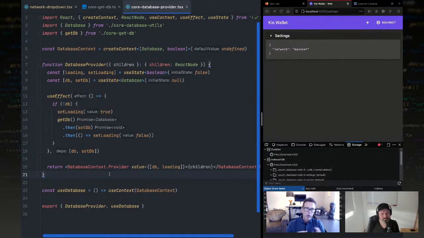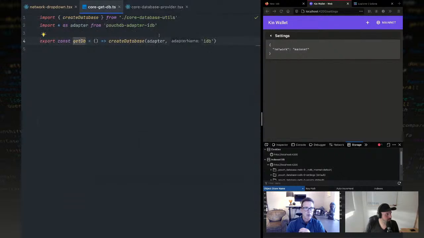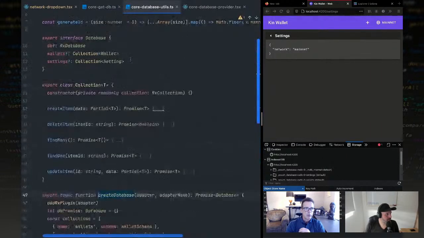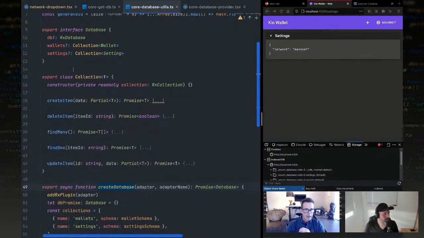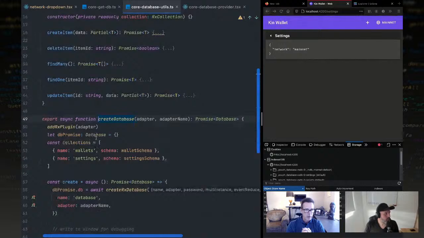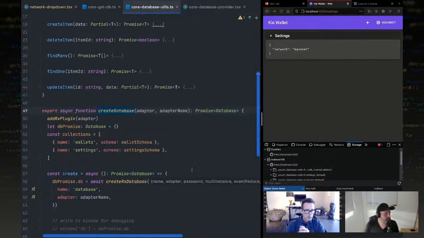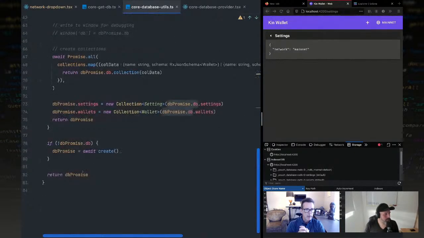For example, can you go into the database itself, the database class? So this one? So you have an interface, and you call create database. Okay, so this is more of a functional approach, and then you're returning a structure that has this DB promise, right, which has the settings and the wallets. Does it have any methods on it? Not, but it could definitely have methods.